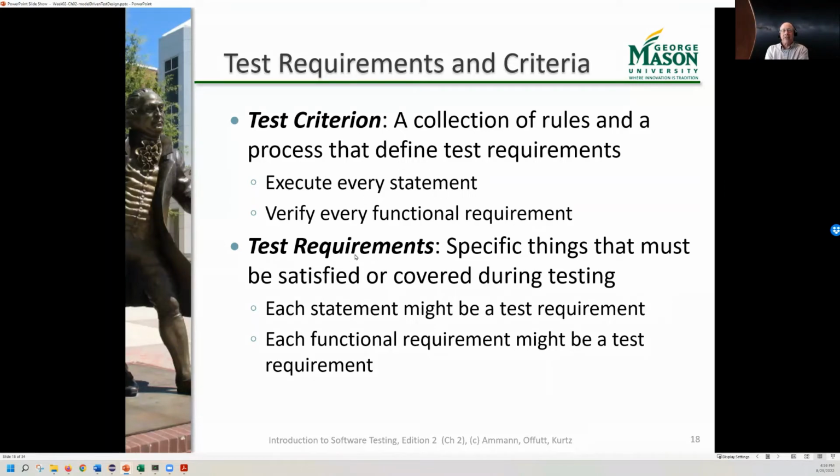Those things lead to test requirements. A test requirement is a specific thing that we have to do or have to prove or have to show during our testing. So for example, if our test criterion was statement coverage, execute every statement, then our test requirements would be, well, I have a requirement for each statement. So I have a requirement to execute statement number 1. I have a requirement to execute statement number 2. I have a requirement to execute statement number 99.